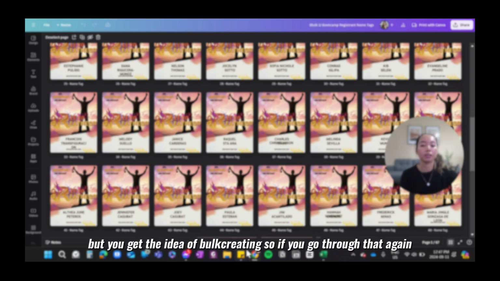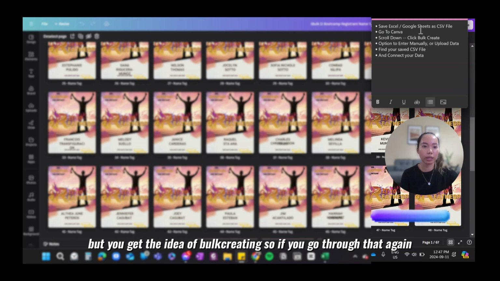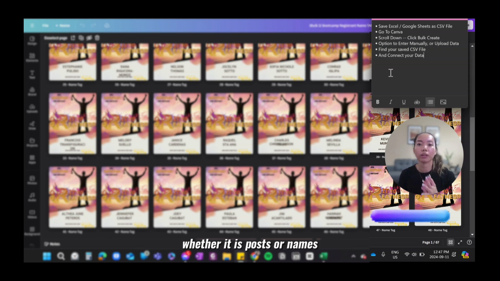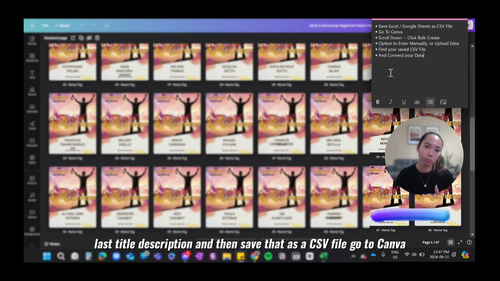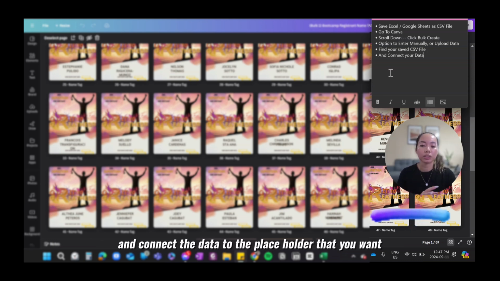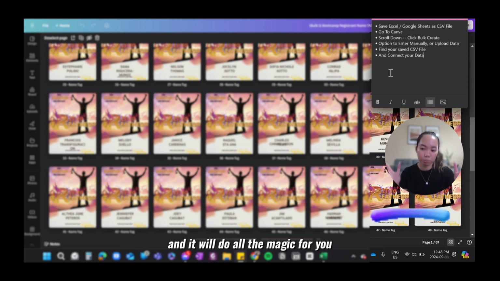But you get the idea of bulk creating. If you go through that again, if you can see my sticky note here, have all of the files that you want to save, whether it is codes or names, title, description. Save it as an Excel sheet or a Google sheet with different categories. Make sure you name the first row with the specific placeholders that you want, for example first, last, title, description, and then save that as a CSV file. Go to Canva, scroll down to bulk create and upload your data, again the CSV file that you saved, and connect the data to the place where you want it. And just click generate design, and it will do all the magic for you.